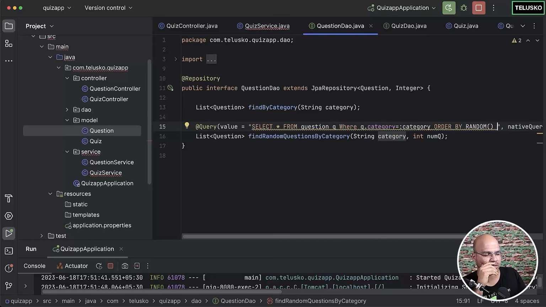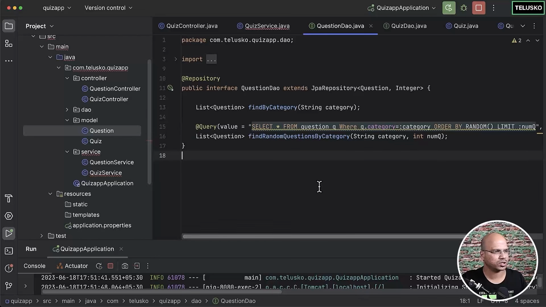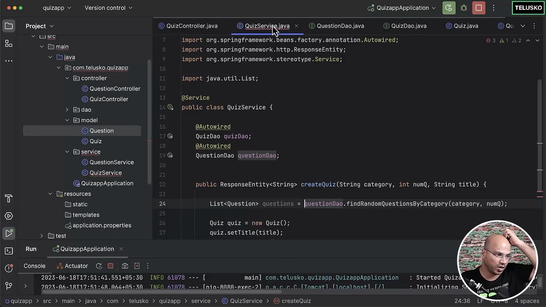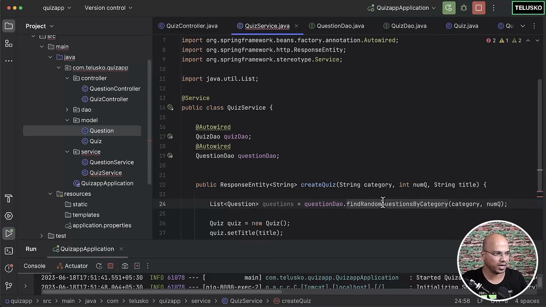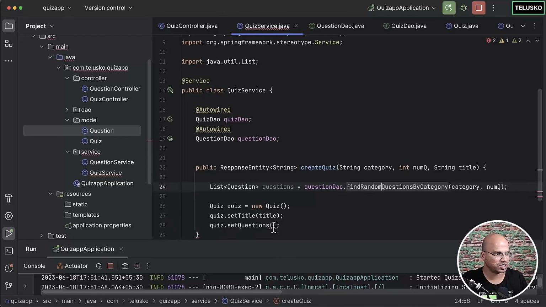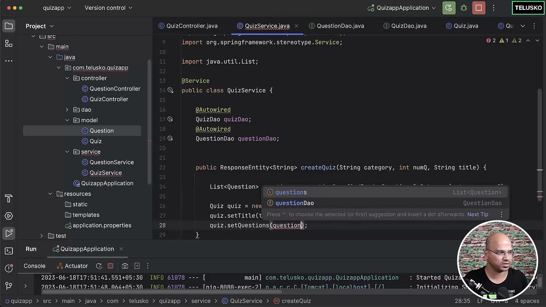Okay, we will get random, but how about limiting the numbers? That's where we'll be using limit. Of course, teaching you SQL or the query language now will take a lot of time, so I will just simply use those here. And that's it. You got your query. Okay, looks good. If something goes wrong, we'll debug it. Now, once you got your query, this will work. You will get your questions and you just have to add them in the service.